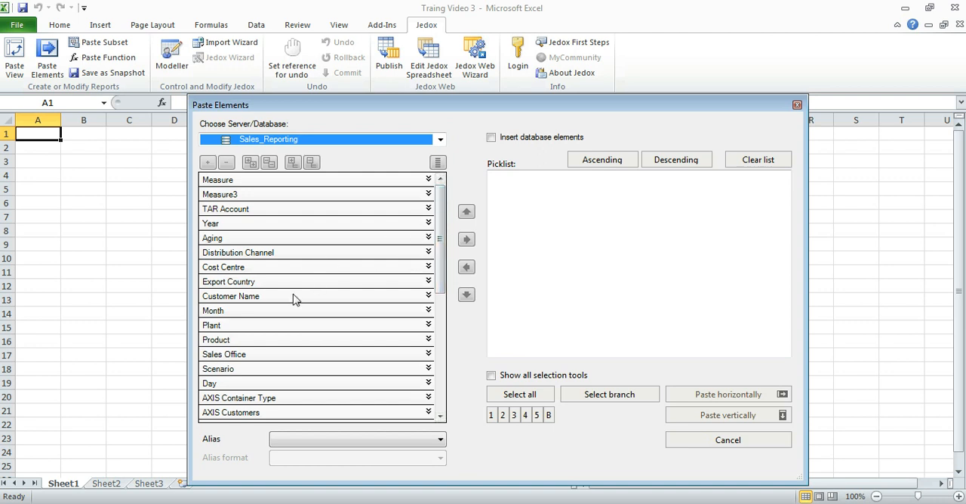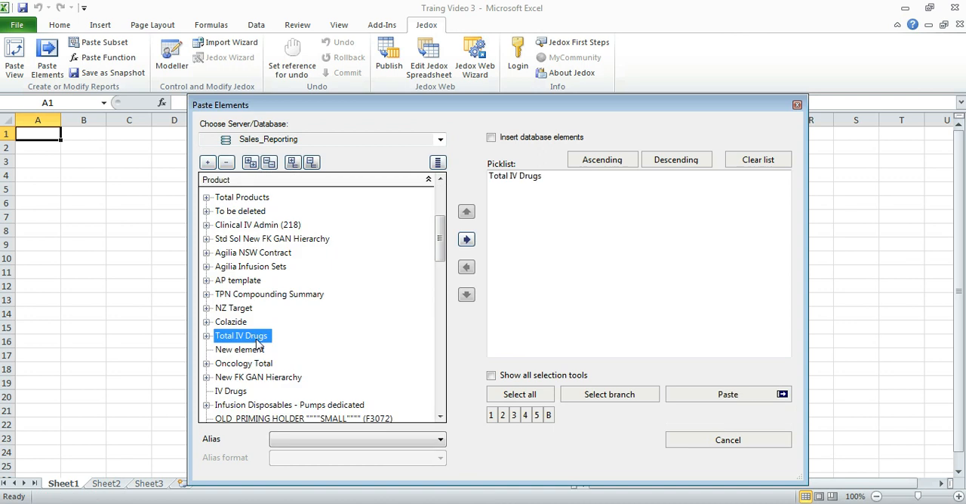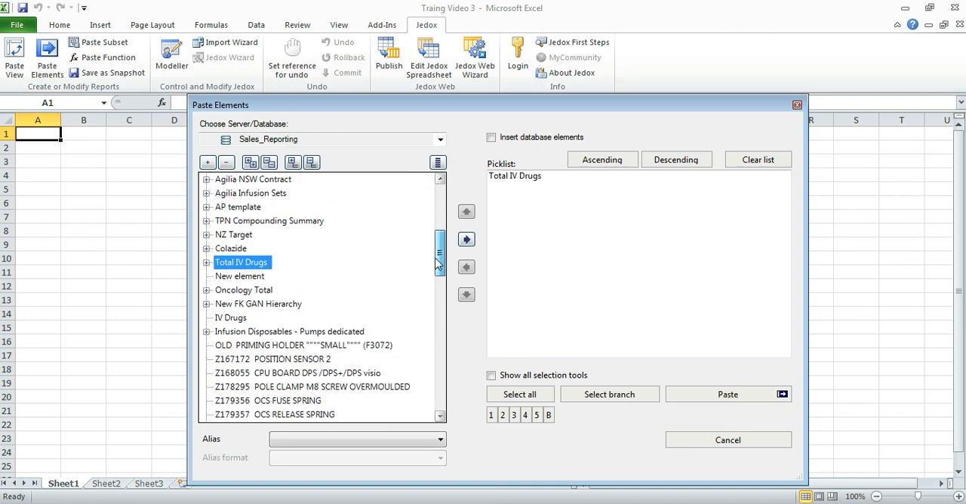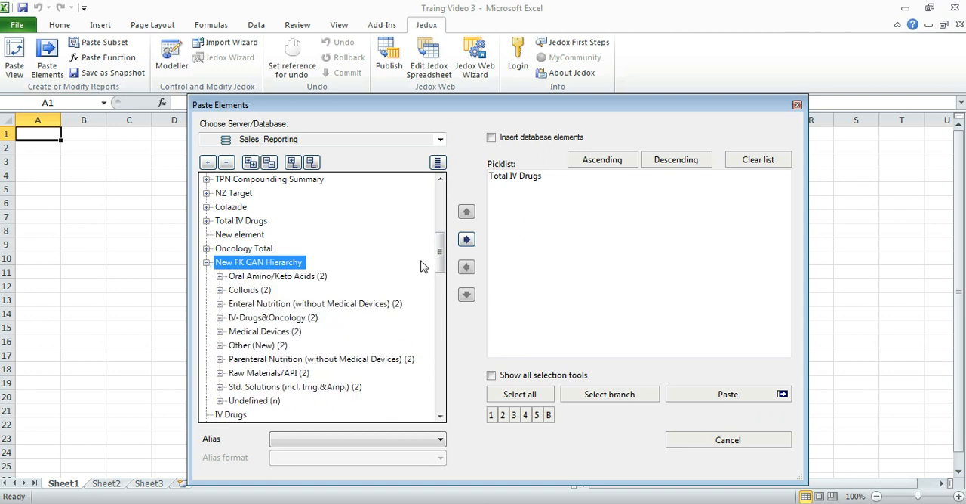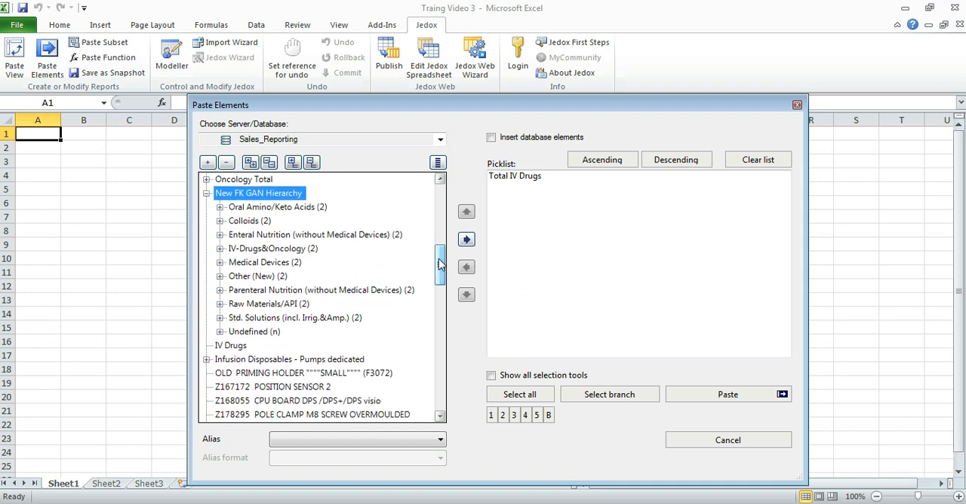Can you please then go to the product dimension? Sure. And let's find new FK-GAN hierarchy. Cool. Can you please expand it? That's right. Okay, so elements can be displayed as a tree structure, as appearing on the screen now, or a list. The small button right here enables the switch between hierarchical view and list view.